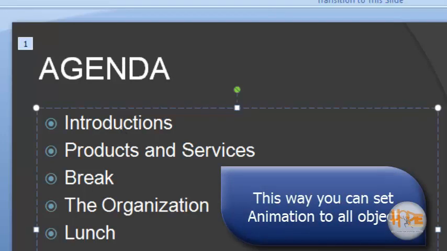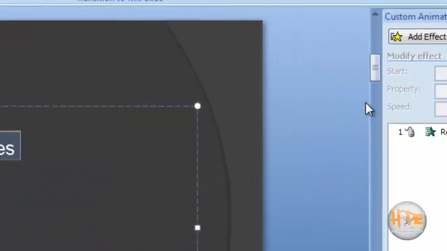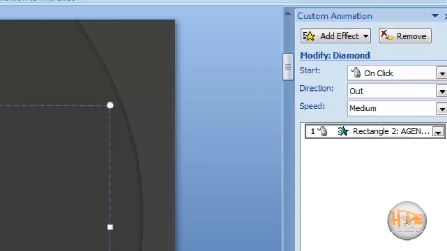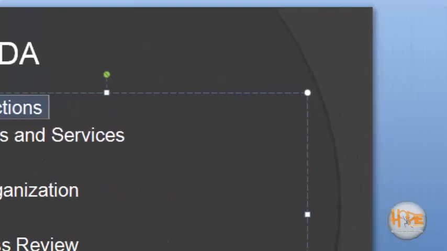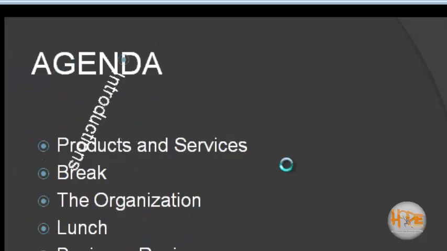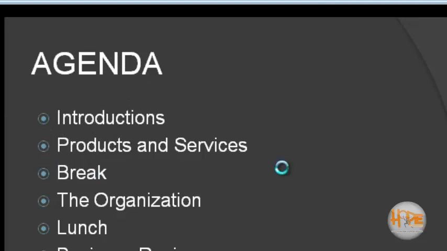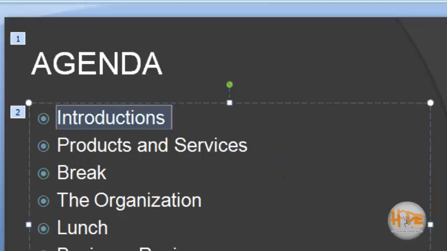Now let's set effects one by one on all the objects. So select particular text and add effect, spin, and click on play.